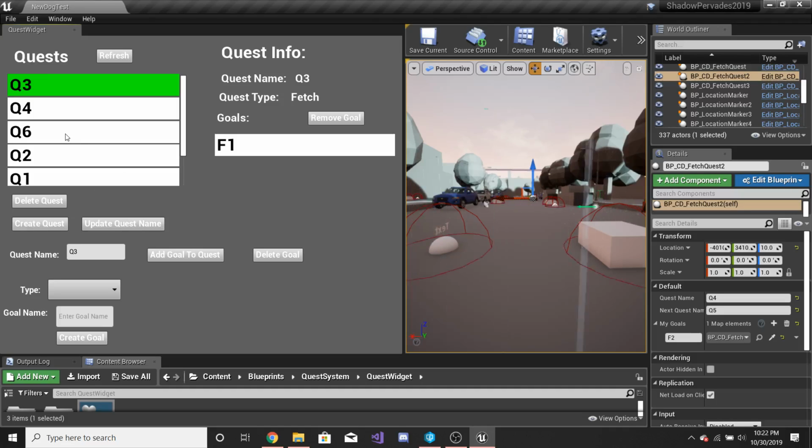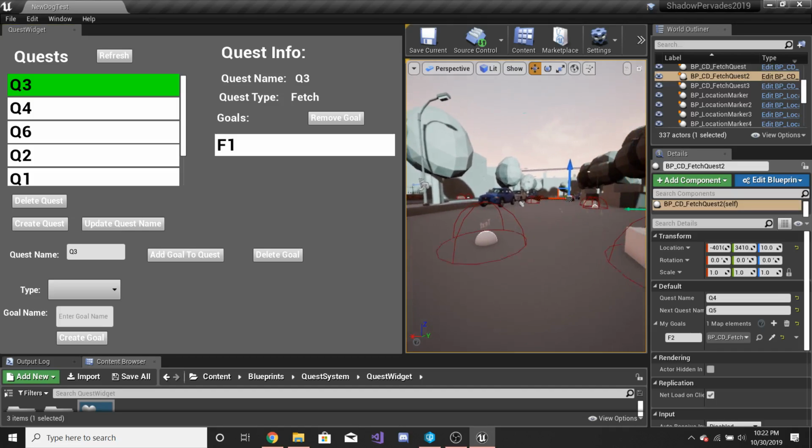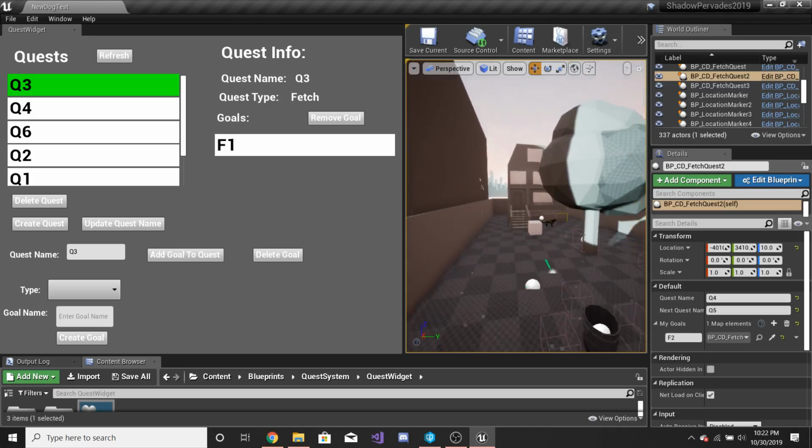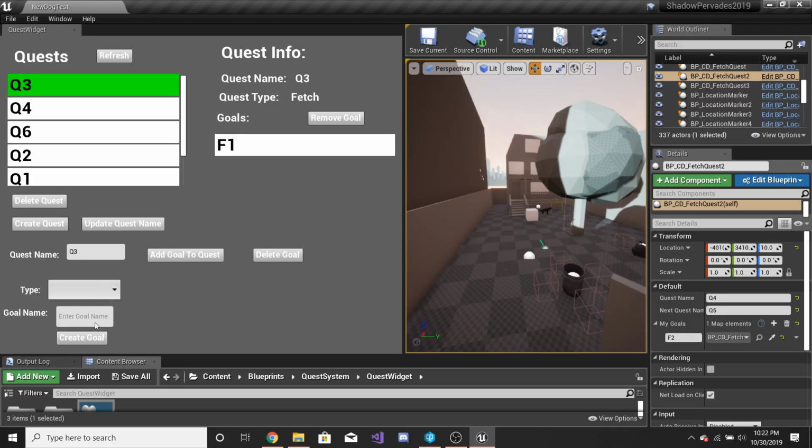So I'm going to show you how to create a quest. We have our scene here, and what we're going to do, it's going to spawn over here. So here we're going to enter a quest name. We are going to call this quest Q8 for quest 8.